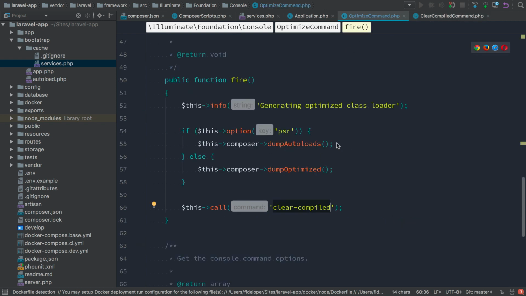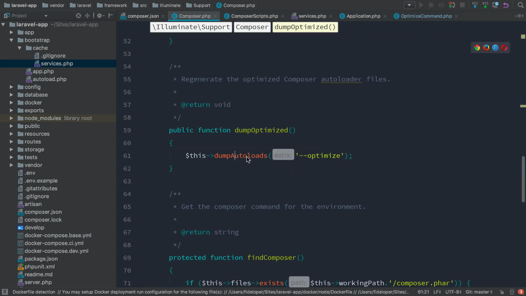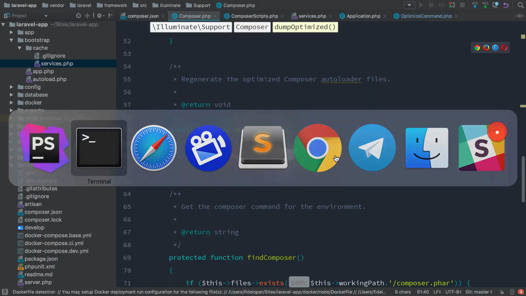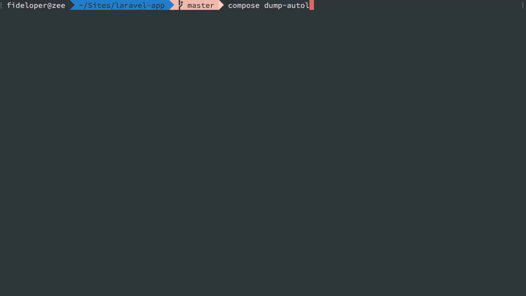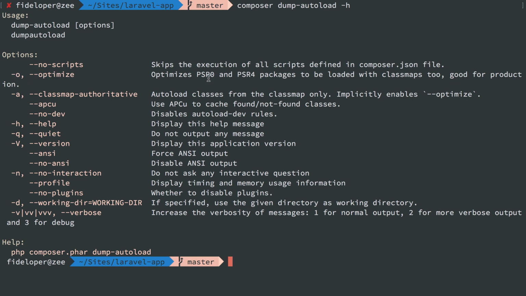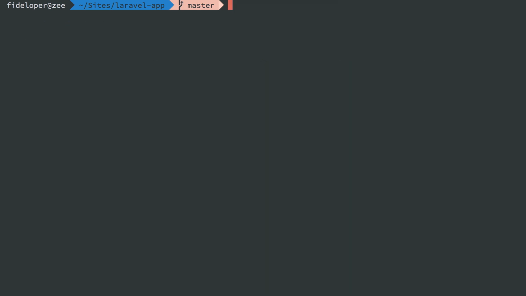The other thing this does is that it runs dump autoload, and it actually defaults to dump autoload with the optimized flag. So it's going to run dump autoload and add the optimized flag. That means it's basically just going to run composer dump-autoload with the optimized flag. And let's see, I can do composer dump-autoload -h. We're going to see the optimize flag, or -o, optimizes PSR-0 or PSR-4 packages to be loaded with class maps, good for production. What this means is that it's going to create class maps for all of the classes it can find loaded under PSR-0 or PSR-4, which speeds up the loading of those classes a lot in production.